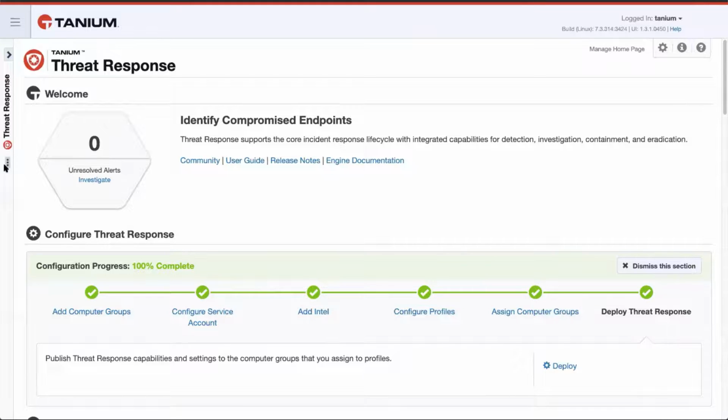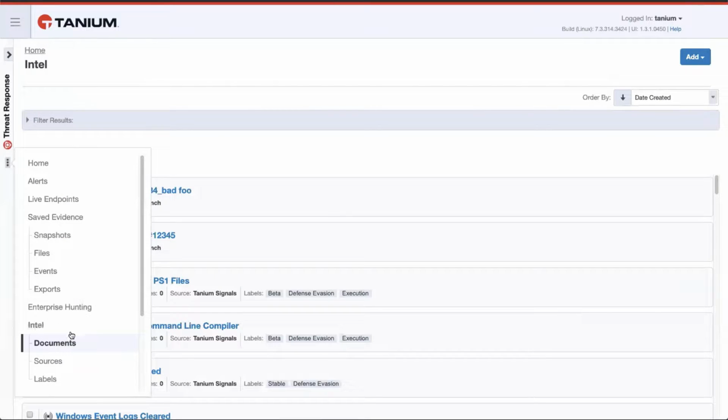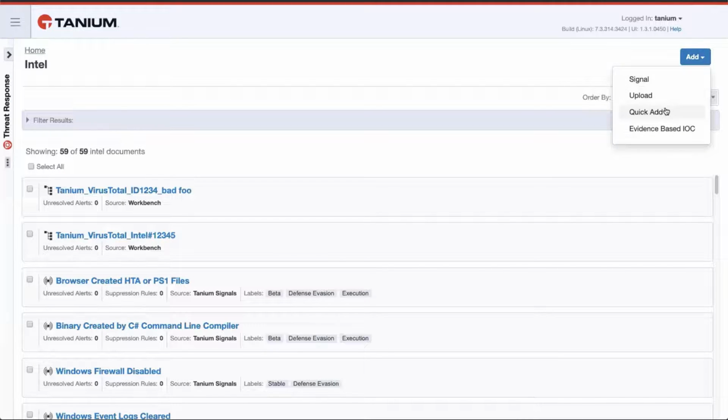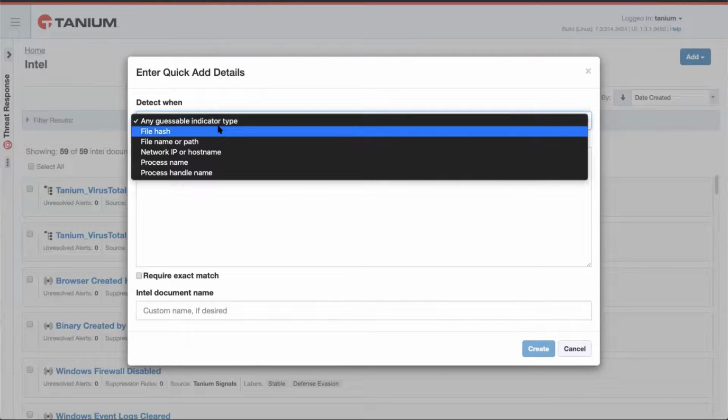So the first thing we're going to do is actually create a piece of intel. And to do that, I'll go into Intel, under Documents, and under Add, I'll do Quick Add. Now, there's multiple different types of very easy quick adds that you can do here. You can do things through file hashes, names, network IPs, process names.